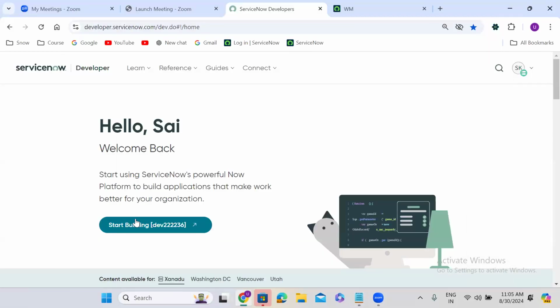So if you go to the form, we created a finance case form, right? We'll open that finance case form from here.